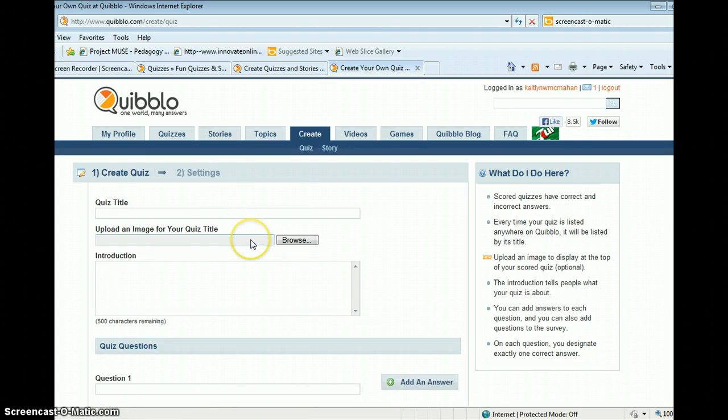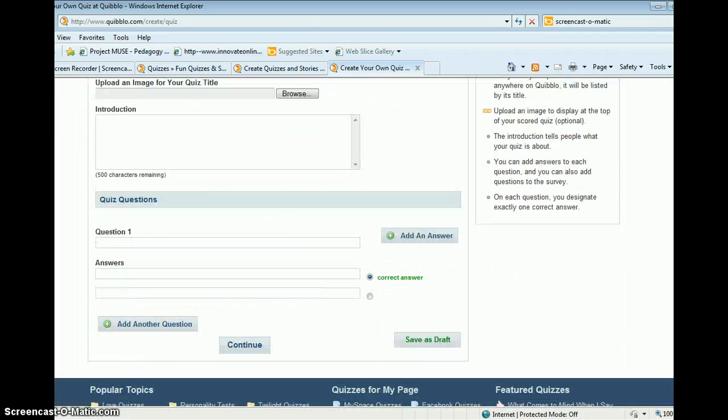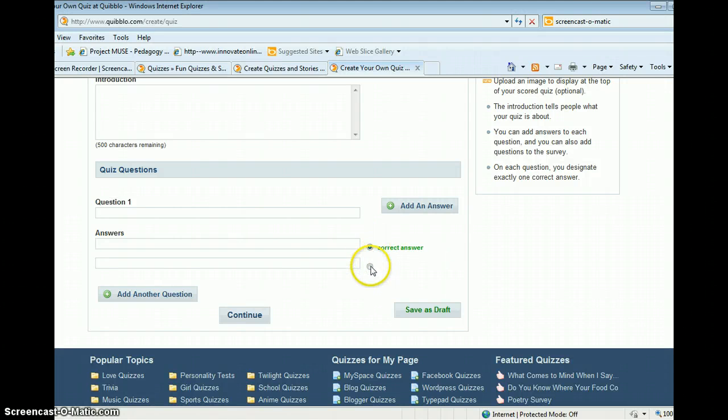If you want to add an image, you can do that here. And then you just go ahead and type your questions and your answer choices. And be sure that you do bubble in the correct answer. That way when you take it, the kids can get that feedback on whether they were right or wrong. You can add more answers if you want more than 2 choices, and you can of course add other questions too.